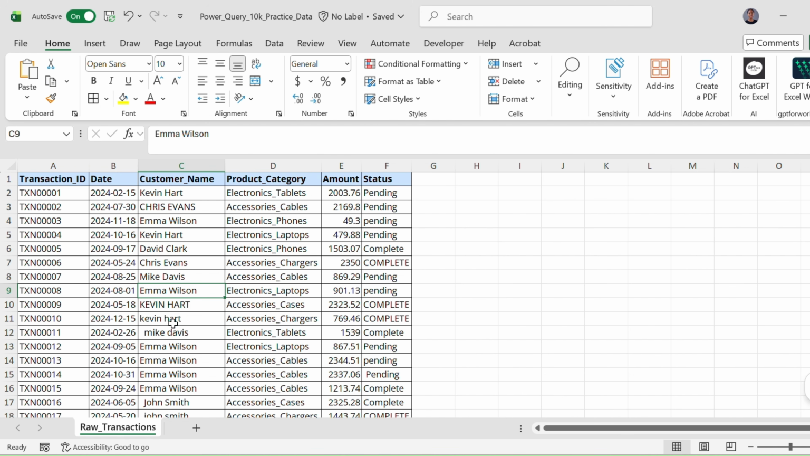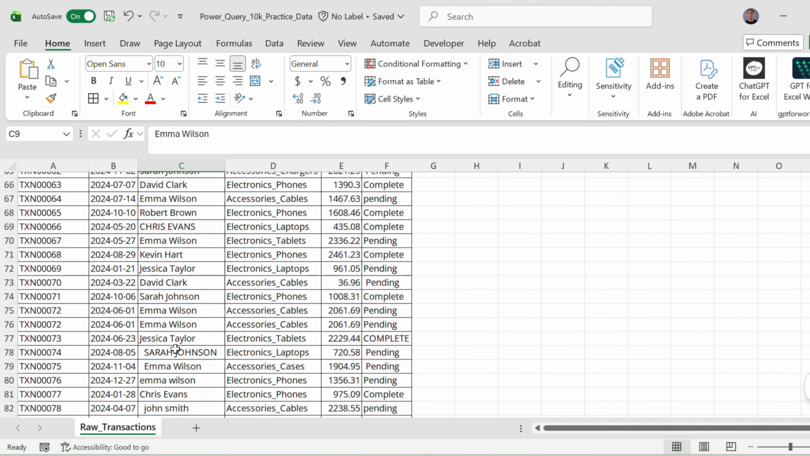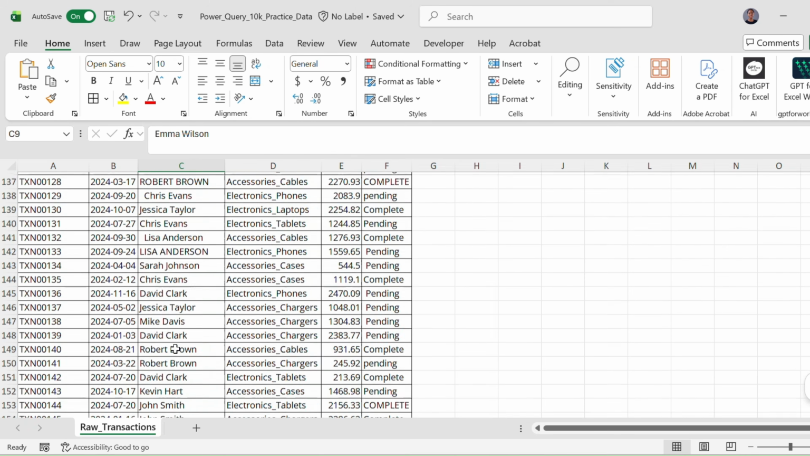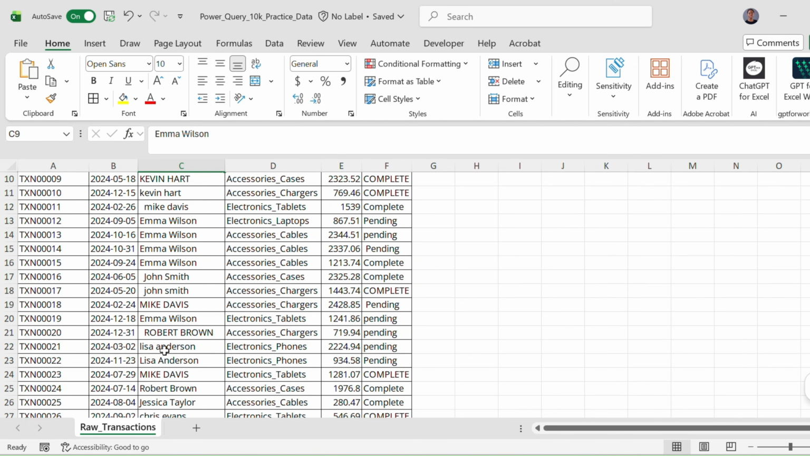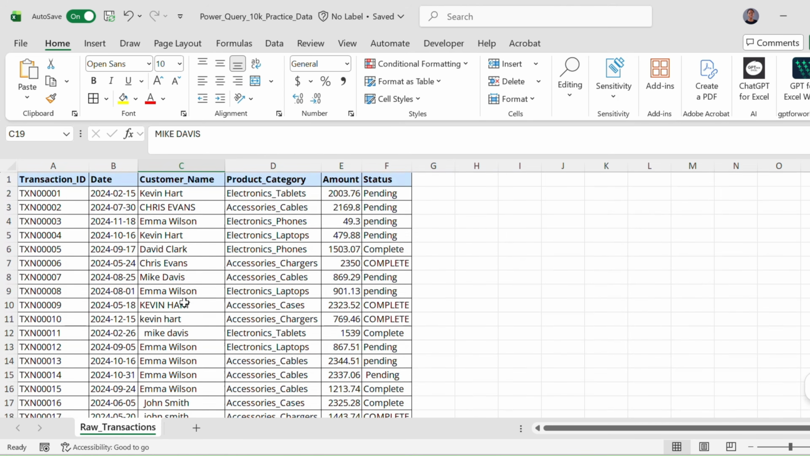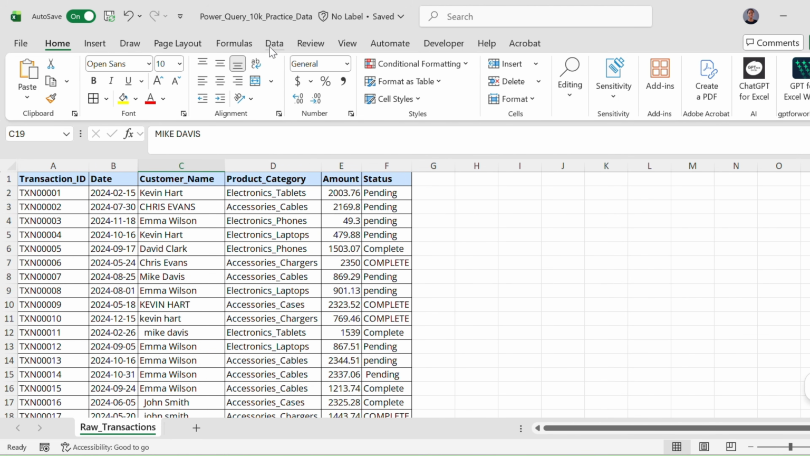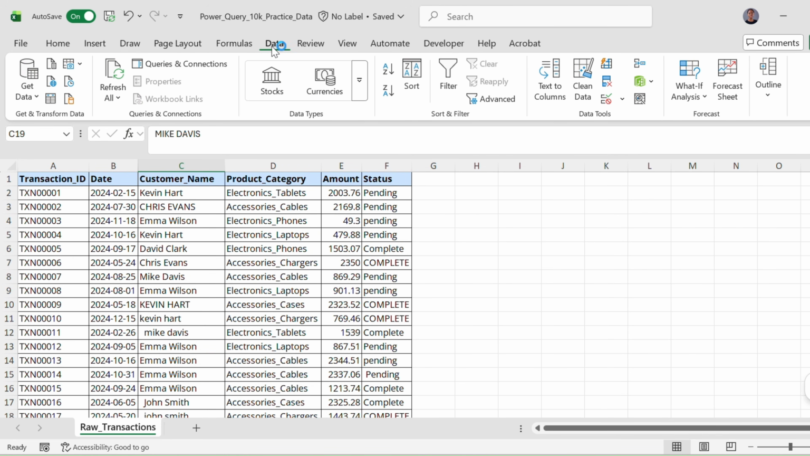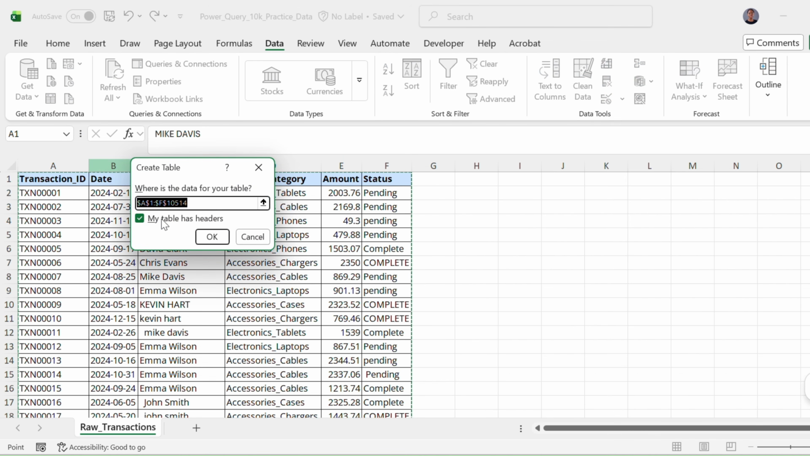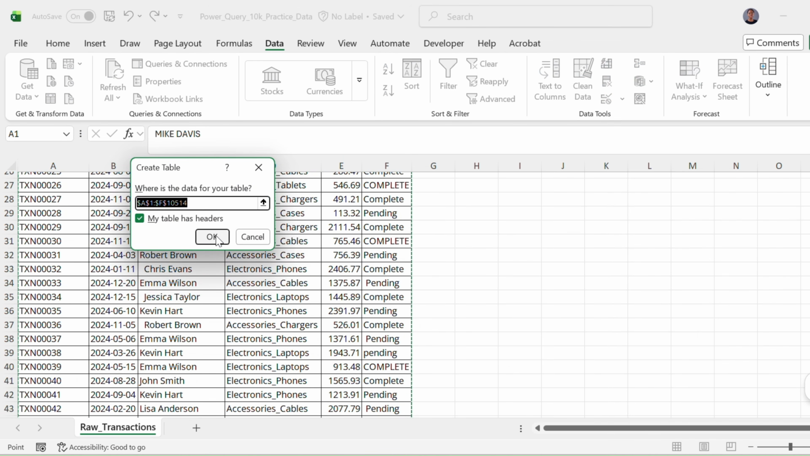When you open the financial transaction data file, you will see a messy transaction data on the raw transaction sheet. So click anywhere in your data. Now go to the Data tab on the Excel ribbon. In the Get and Transform Data section, click From Data or Range. When you click that, Excel will likely ask you to confirm the range of your data, and just click OK.